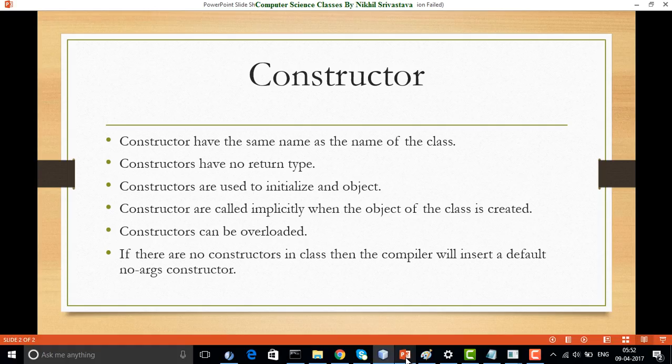So I think now this point is clear. Constructors are implicitly called when an object of the class is created. But now there is one more important thing.